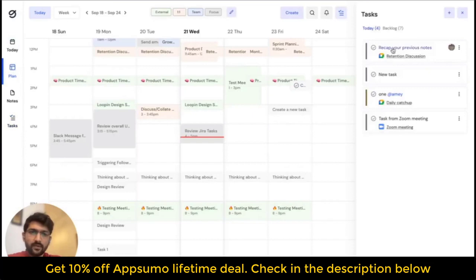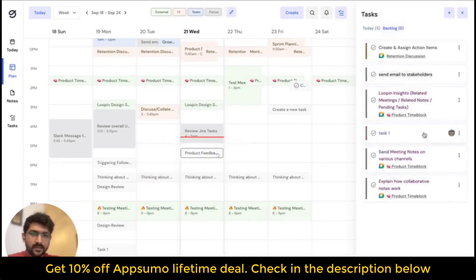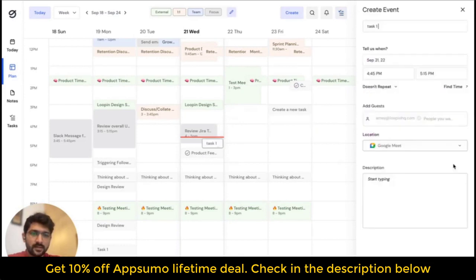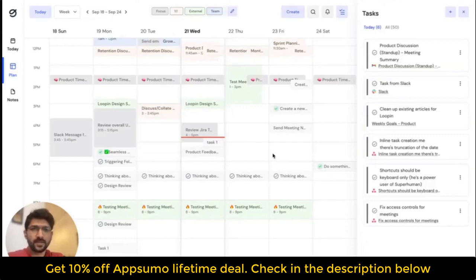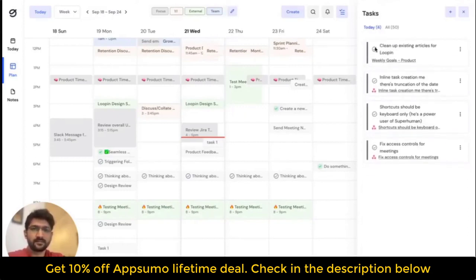You can even block time to do your task by going to the plan page, head over to your backlog, and drag these tasks on calendar. And Loopin will block time for you to perform these tasks. To set a recurring task, click on the task menu and set the recurrence of these tasks. Once you've completed these tasks, check them off to clear your list.